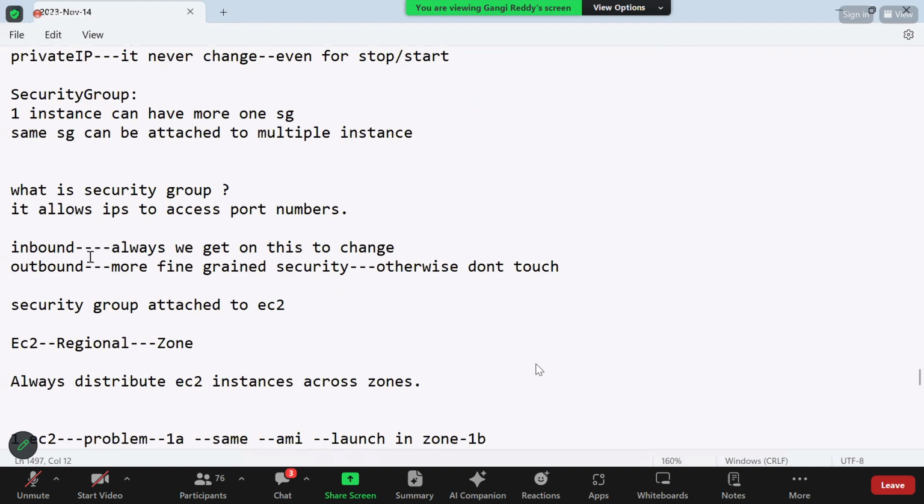Security group will have inbound and outbound rules. Don't touch outbound, because it's for a specific use case, only if you know how to handle target ports. Otherwise, we always touch the inbound, and that too. Security group by default denies everything.